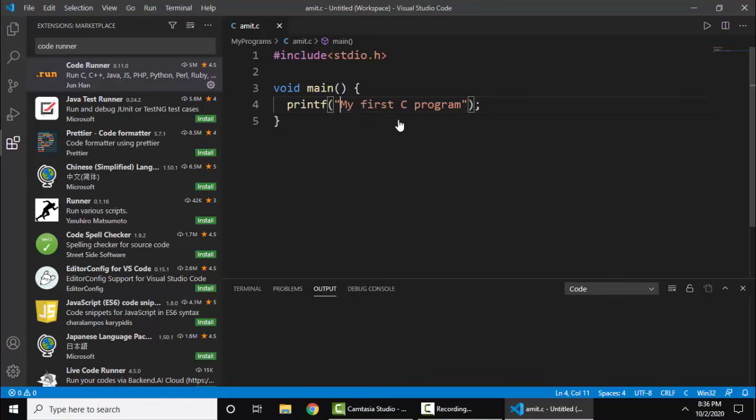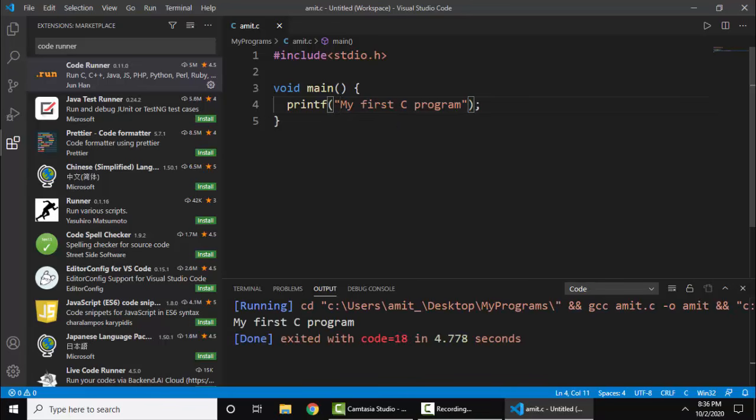Let's see what will happen. Here you can see it is running GCC because we already installed mingw and the extension here, and our output is visible, my first C program. So we have successfully ran C.